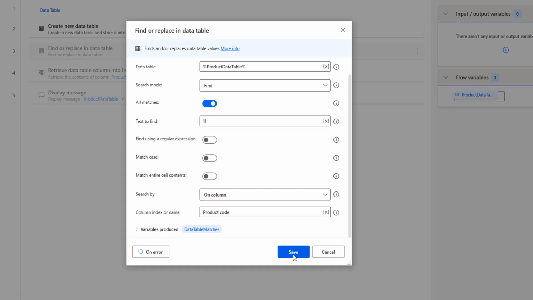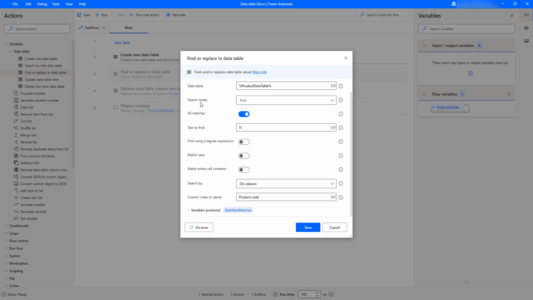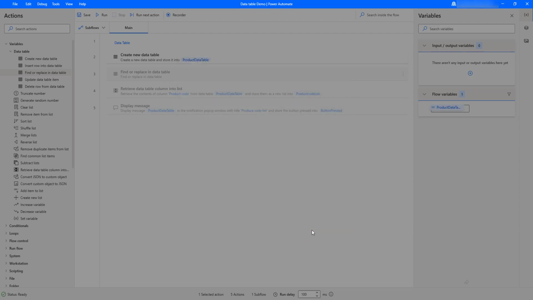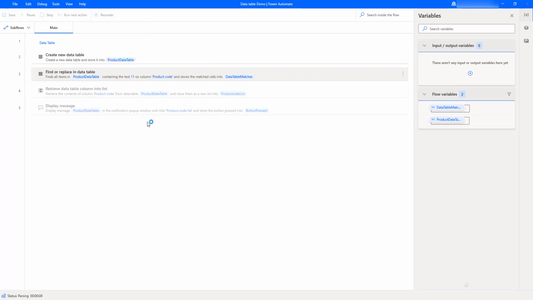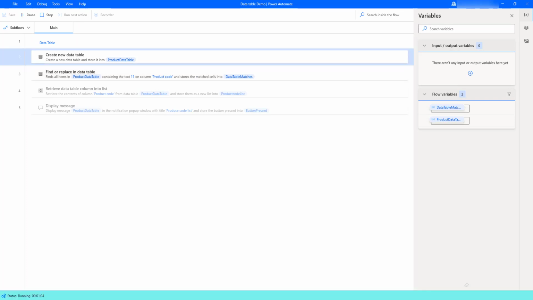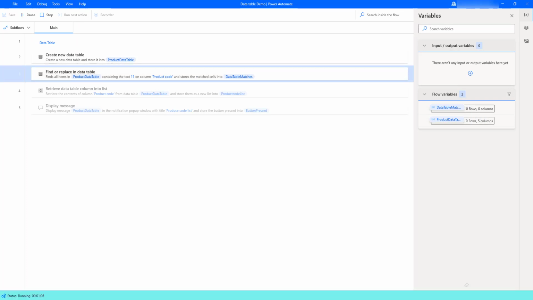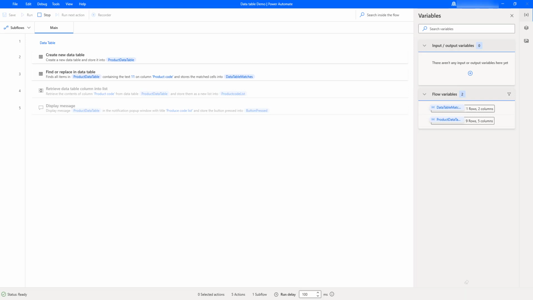Now let me click on save. Now if you observe, I'm going to use search mode as find only. All right, let me click on save. Now let's run the flow to see the output, what we are going to get or what we are going to find for the particular text by using find or replace in data table action. Let's run the flow. Flow execution started. Now it is trying to find or replace in data table action. It is trying to find out the data which we have given in the data table, right?